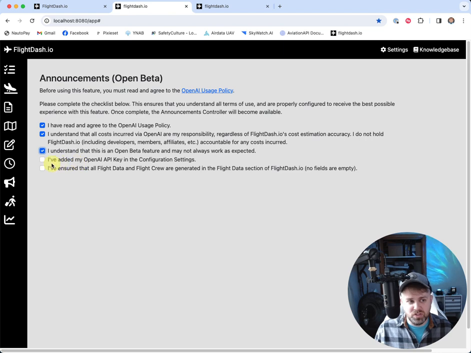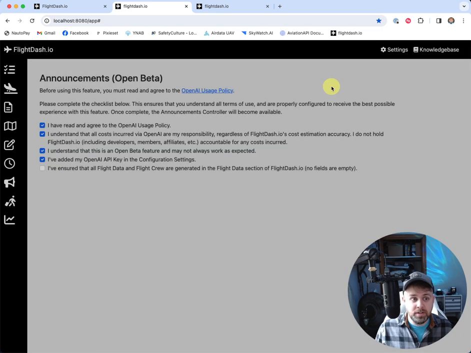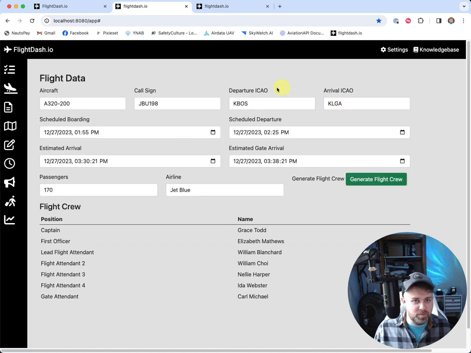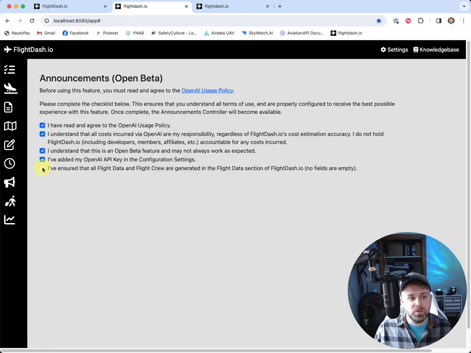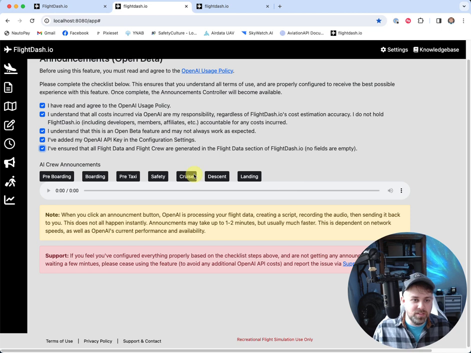So you're going to just check that you've added your OpenAI API key in the settings, which again, we already have. And then also you've ensured that the flight data and flight crew are generated, which we just did a moment ago as well. Just verify that everything is good here before you proceed. So we'll go ahead and check that. And you can see now that some more things open up.